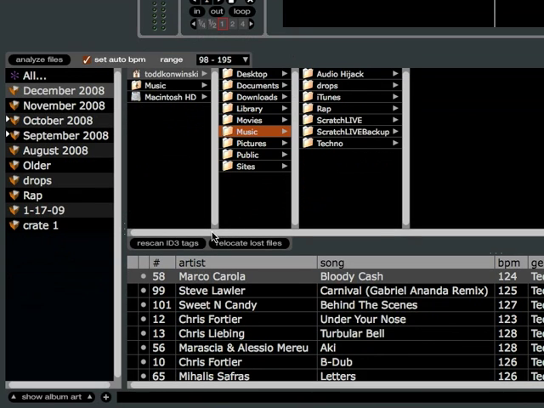But with the Rescan ID3 Tags button, in the old version, when you click this button, it used to rescan every track in your library like it's doing down here. Now that's okay if you got just a small library, but if you have a large library, this took an ungodly amount of time. So now you can just drag individual tracks onto the Rescan ID3 Tags button and it will only do that track.